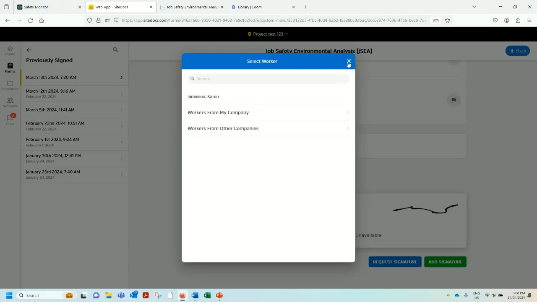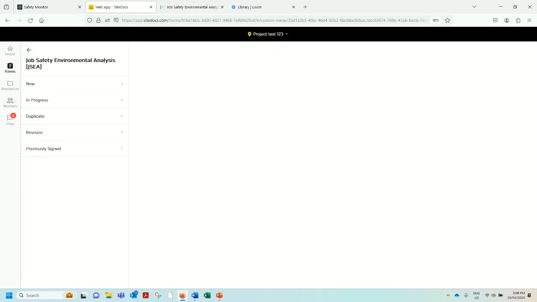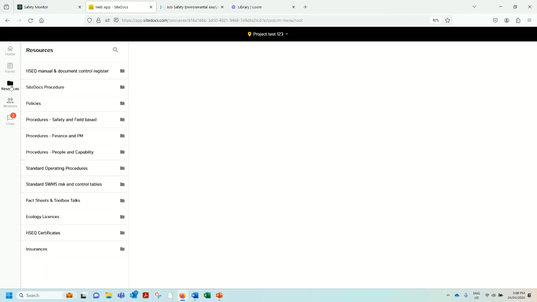If you are doing multi-day fieldwork and there are different workers who were not present at the initial pre-start, the team leader must go through the JSEA with them. Each morning, or when conditions change, it is essential to complete the hazard assessment and take 5. This will ensure that you are thinking about the risks and the changing nature of the work environment. You can find additional information in the SiteDocs procedure, which is in the resource library.